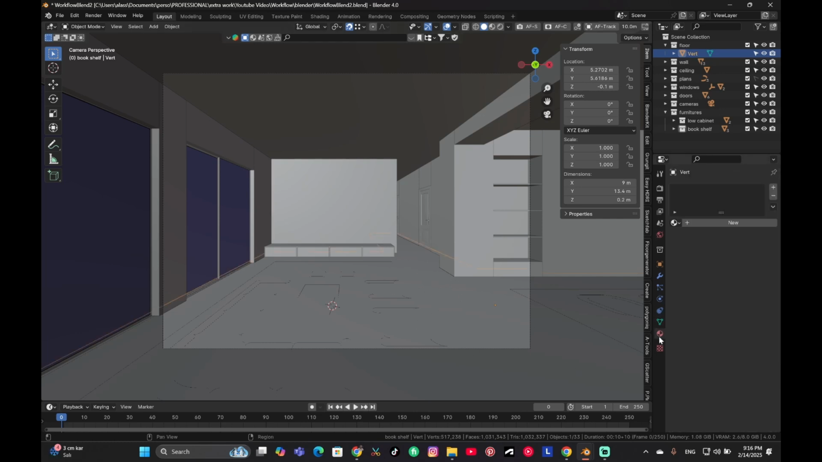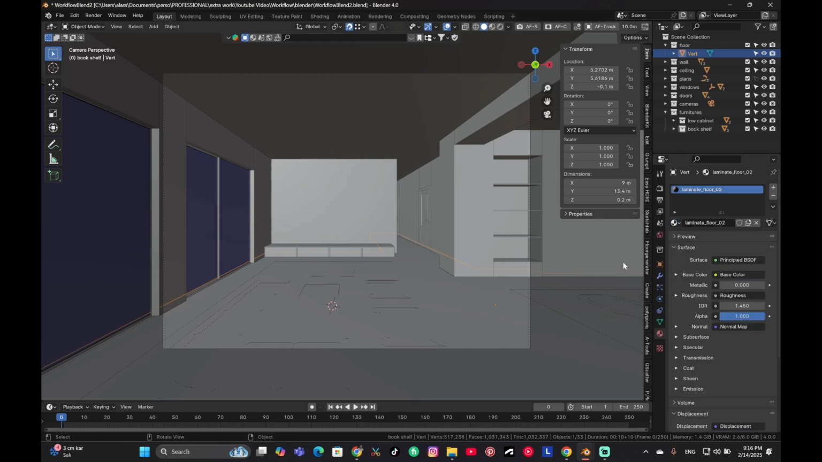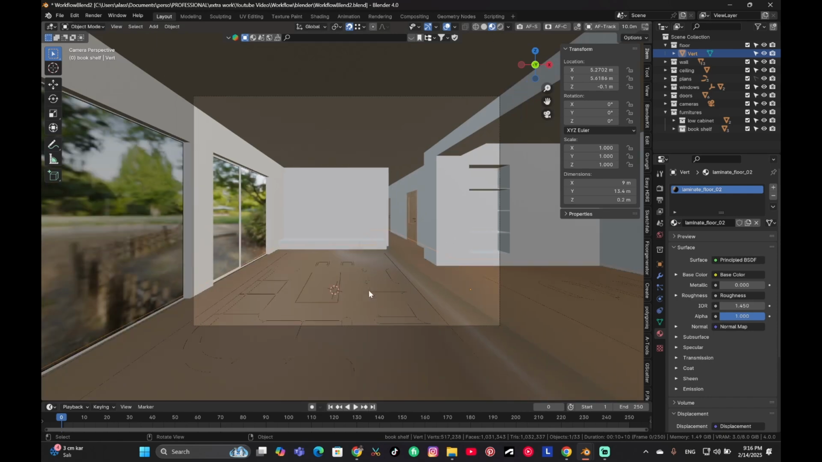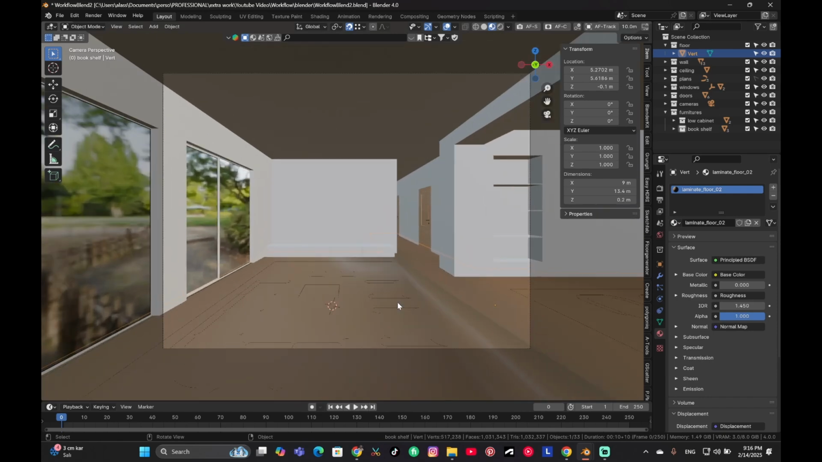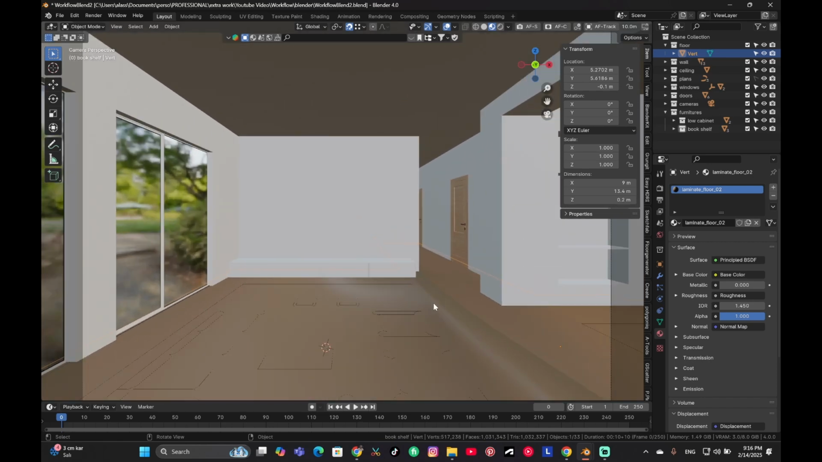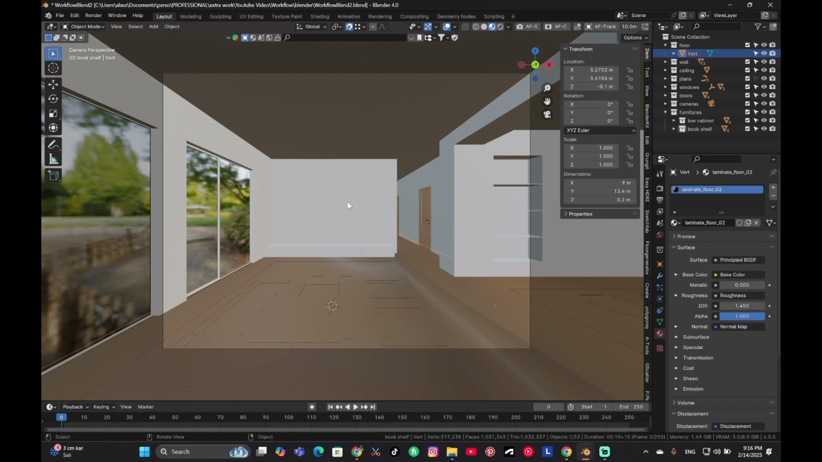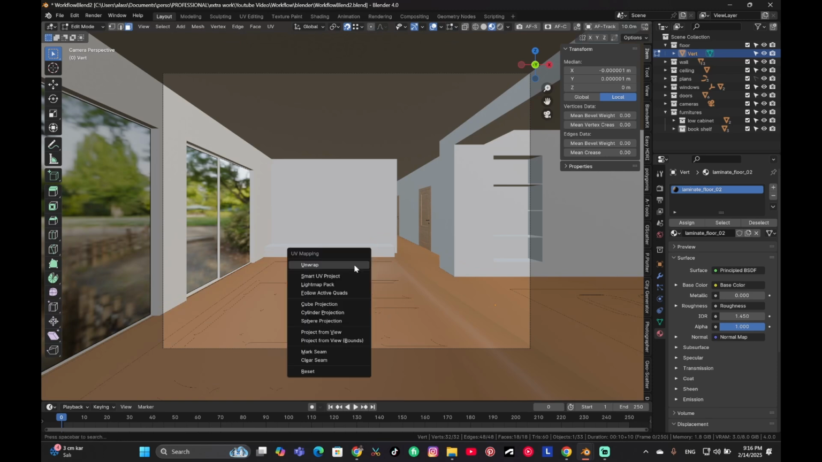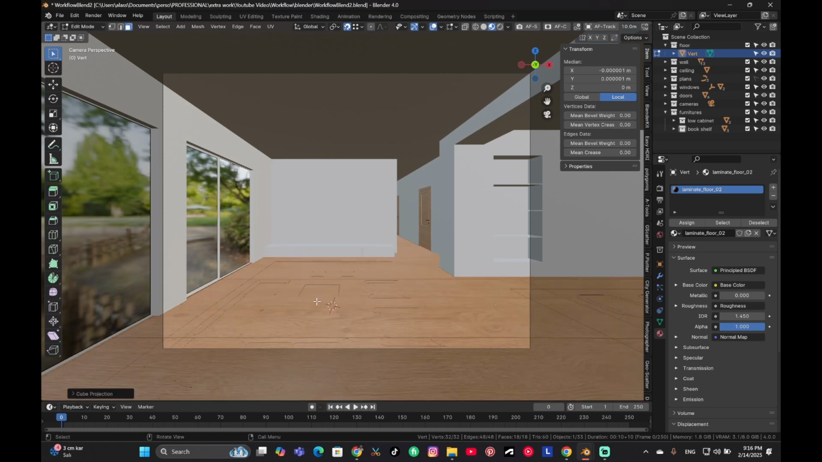So I'm going to choose the floor object, it is this one. I'm going to go to material preview, and you can see that we have a wood texture on the floor, but there is a step we missed here. We have to UV unwrap all the 3D objects. So I'm going to go to edit mode, select all the floor, tap U to UV unwrap, and select cube projection.